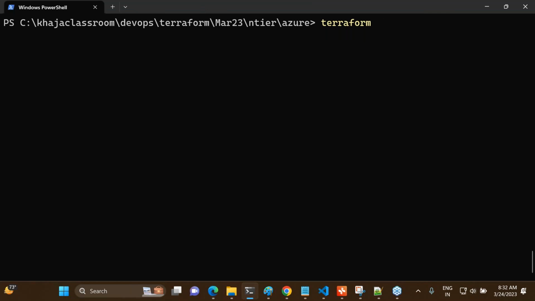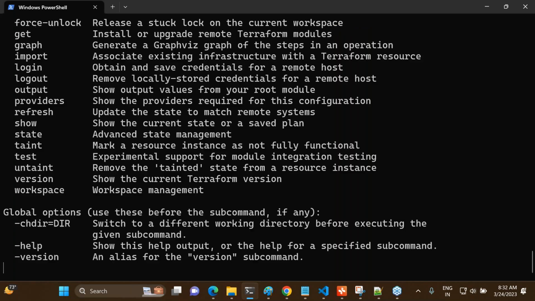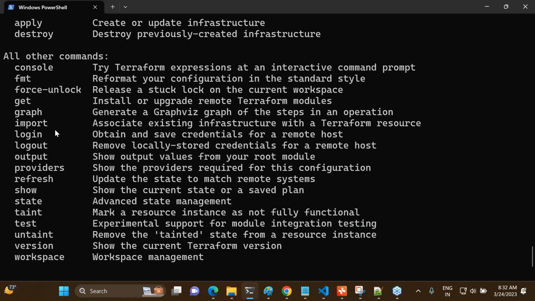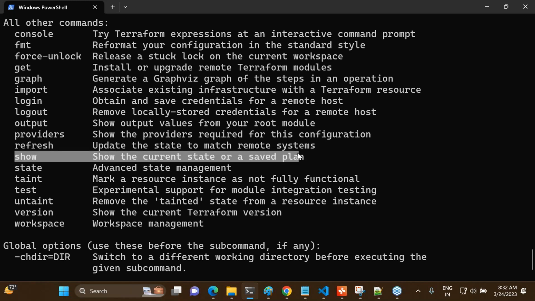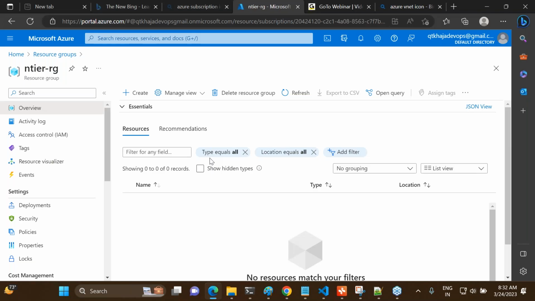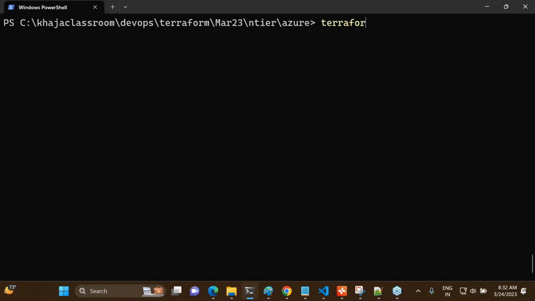Okay. So there is one interesting command in Terraform. Terraform hyphen help. So are you seeing show? So what does it show? It shows the current state. So let me try to execute that command. Terraform show.